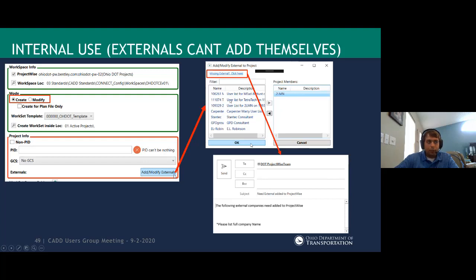Now, if they're not listed here, that means we have not set up that user list for them yet. So I added this little button here that says Missing External, Click Here. It's going to open up an email that goes to our office, the ProjectWise team, and we're just going to ask for some information about the consultant, maybe a user, and then we'll go through and set it up.